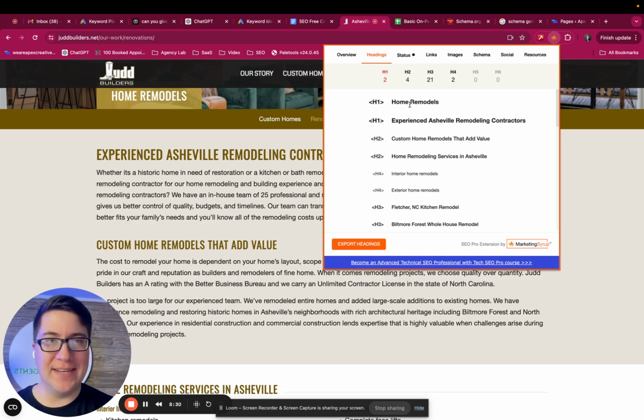It's not there from a design standpoint. Okay, now with that said, what I would do for this particular site is I would just relabel the home remodels to an H2 tag. It's totally fine that they have home remodels. However, they are sending some potentially mixed signals here.